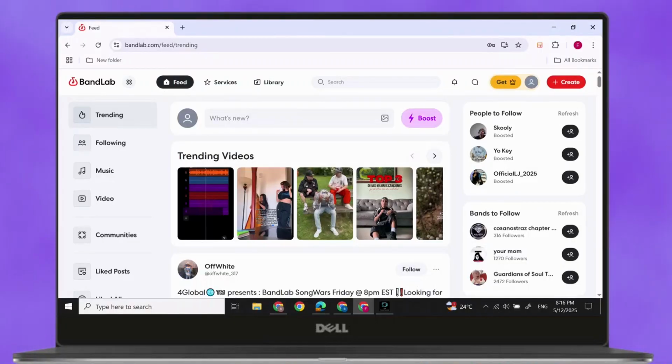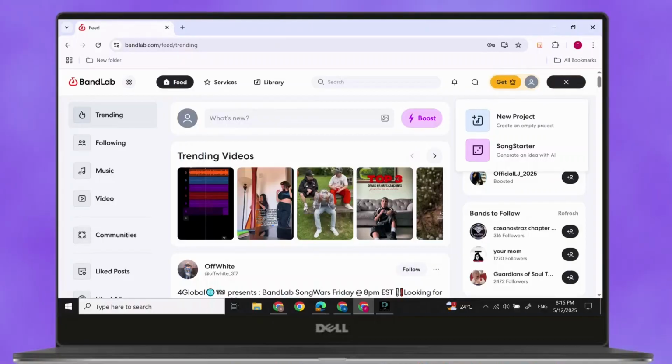Let's jump right in. Open BandLab, click on Create at the top right corner of your screen. Then you'll find two options, Songwriter and New Project. Click on New Project to add your beats.